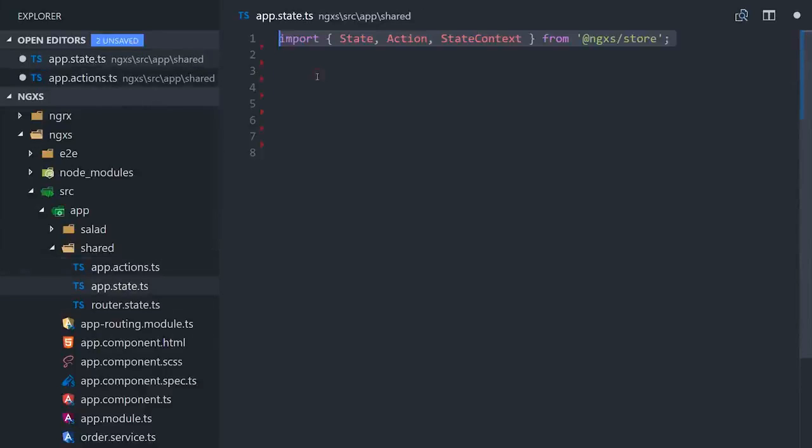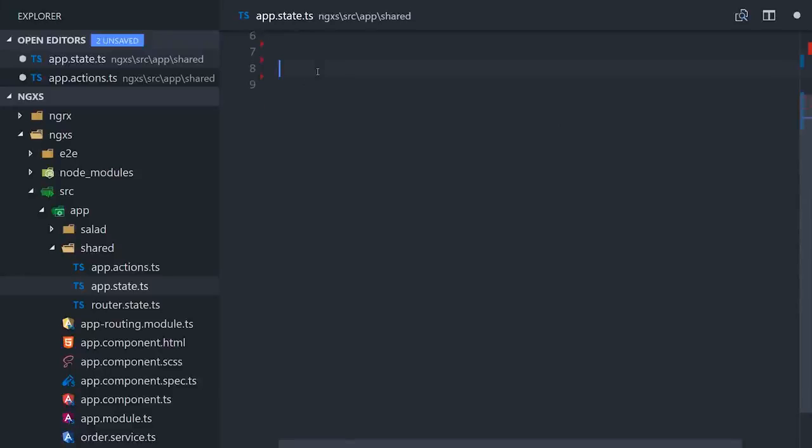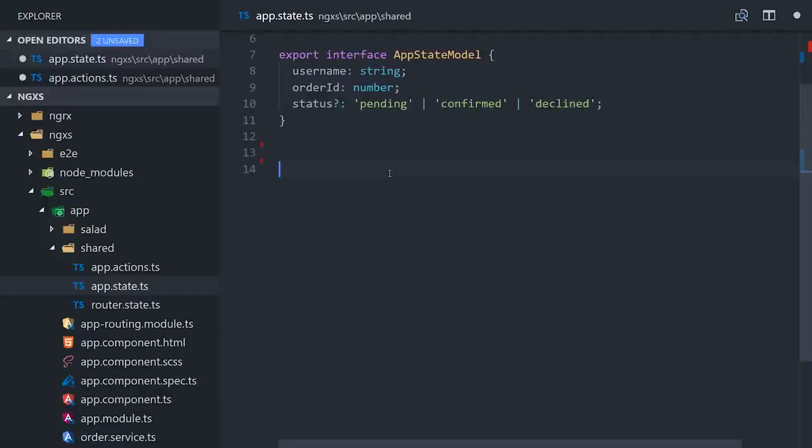Now I'm going to jump into the app state, and that's where all the action happens. The very first thing we'll do is model our data as an interface, which should look very familiar if you use NGRX. For the app state, we'll set a username, order ID, and a status. The next step is to drop in the state decorator, which replaces a reducer in NGRX.